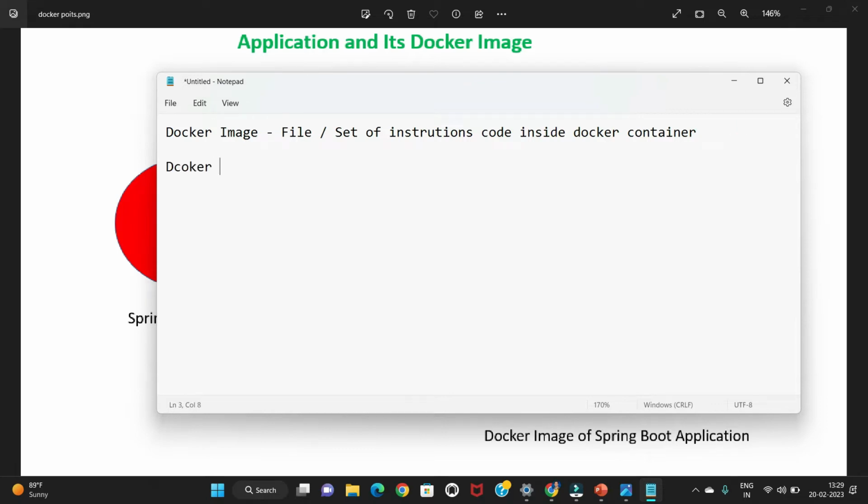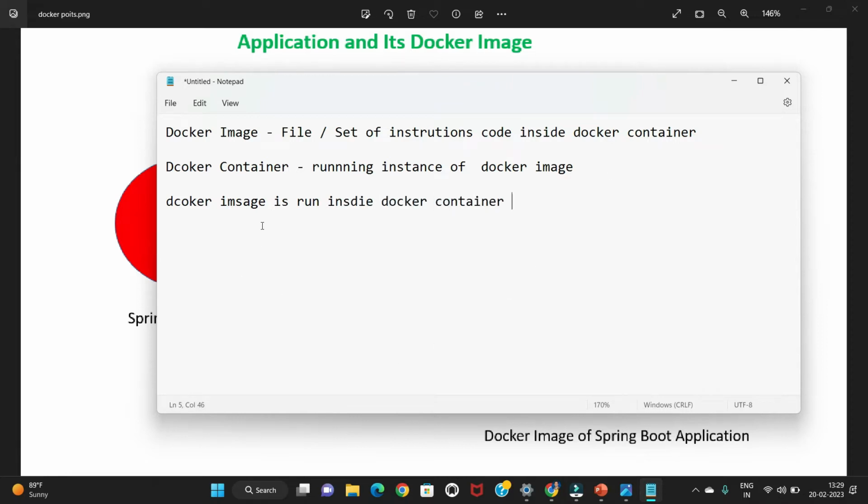Next, Docker container. What is a Docker container? A Docker container is nothing but the running instance of your Docker image. So basically, a Docker image is run inside a Docker container. So finally, the running instance is the Docker container.